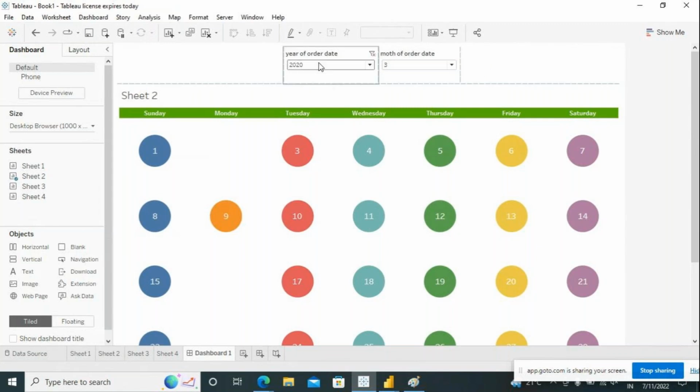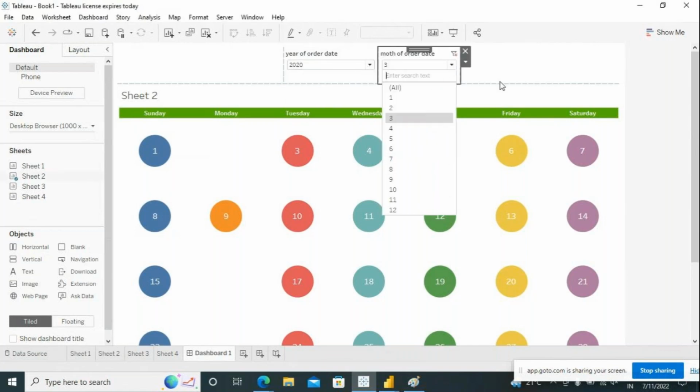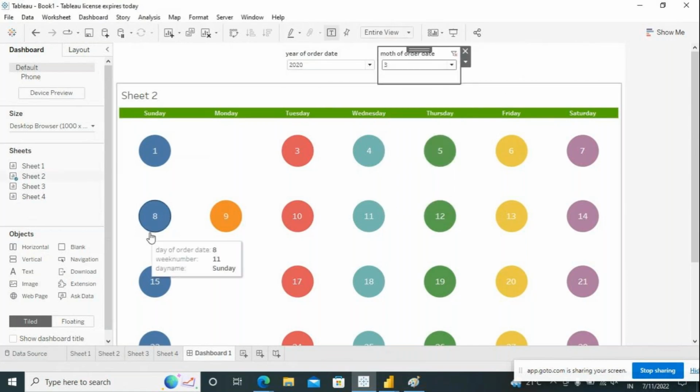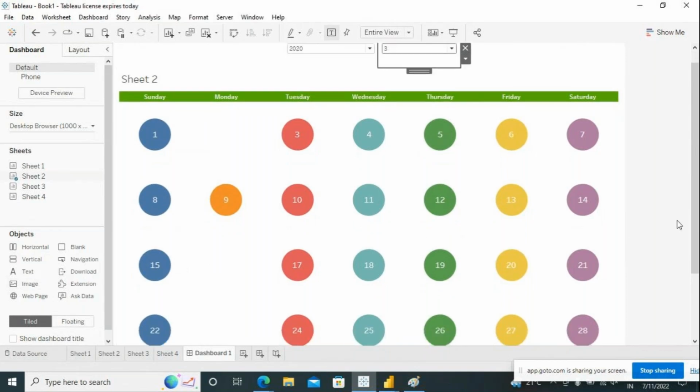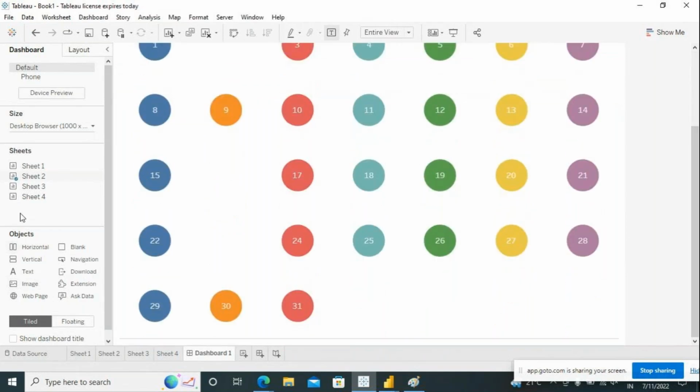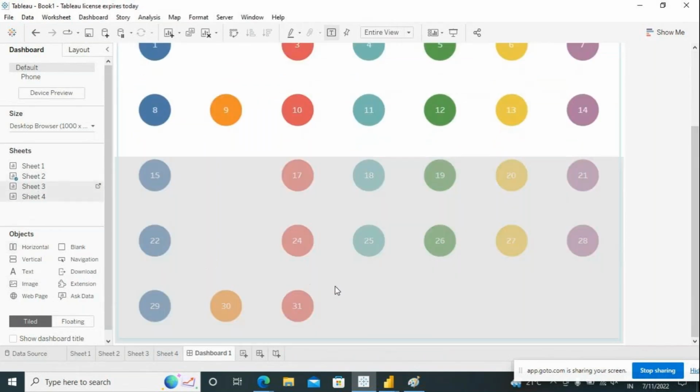These are the filters, so any calendar you can choose. You can select the year in the calendar. Which year you want, you can do year selection. Month selection also you can do. Then I want to drag my visualization to the bottom of it. Drag that to the bottom.